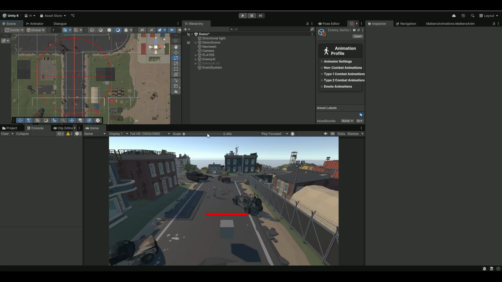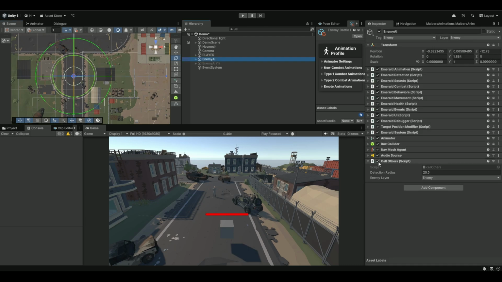Hello! Last time we looked at two attack methods. Today we look at how to call other enemies specified within a radius when taking damage. It's one script we add to our Emerald AI. You specify the detection radius and set the layer.